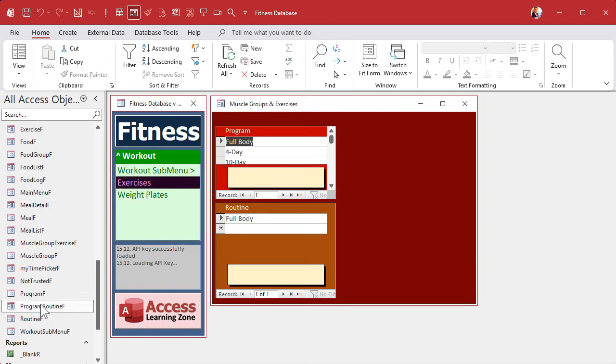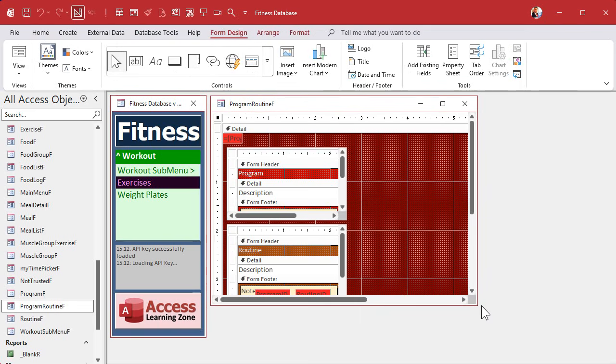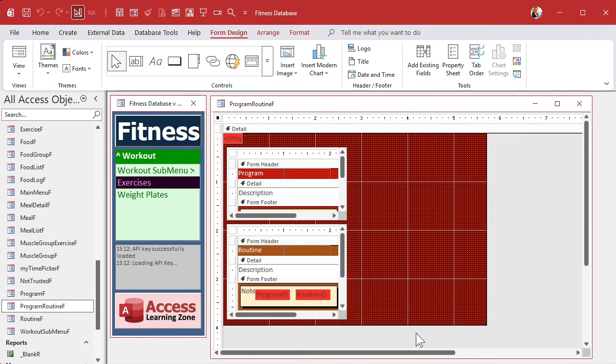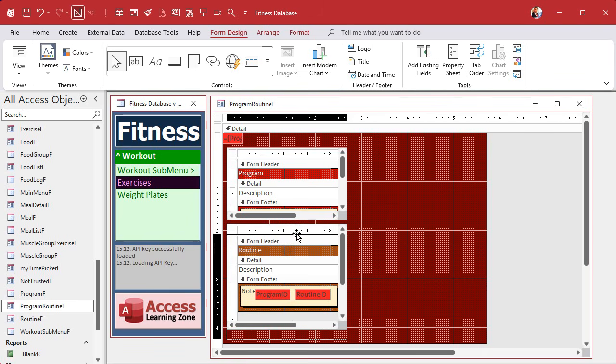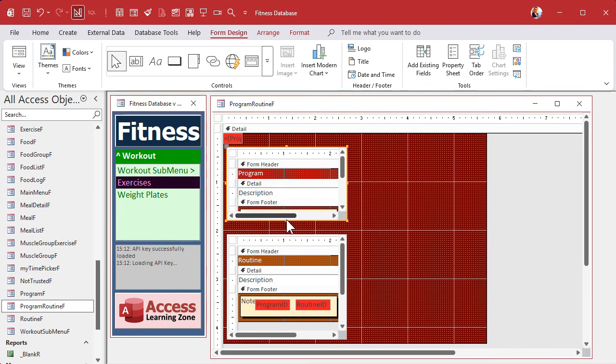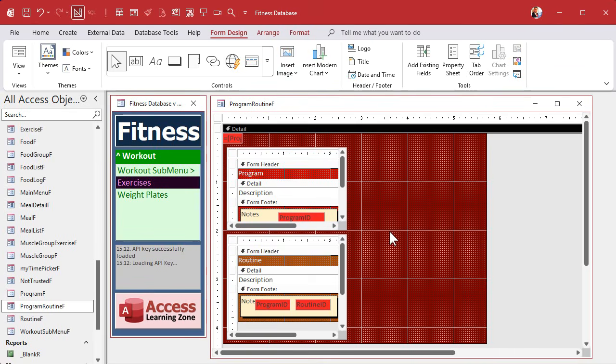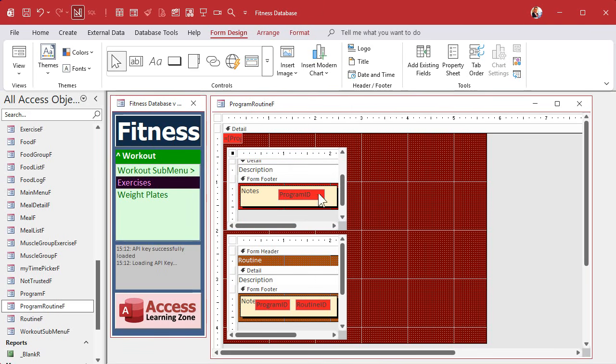Where are you? Program routine. Okay. Full body, 4-day, 10-day. Maybe this could be a little bit bigger. Design view. Let's make it as big as we can reasonably make it so I can still fit everything in my little video window. Okay, do a little bit of that. Make this a little bit bigger. Okay, maybe make this notes field a bit smaller. Doesn't have to be quite that big. Like that, there we go.